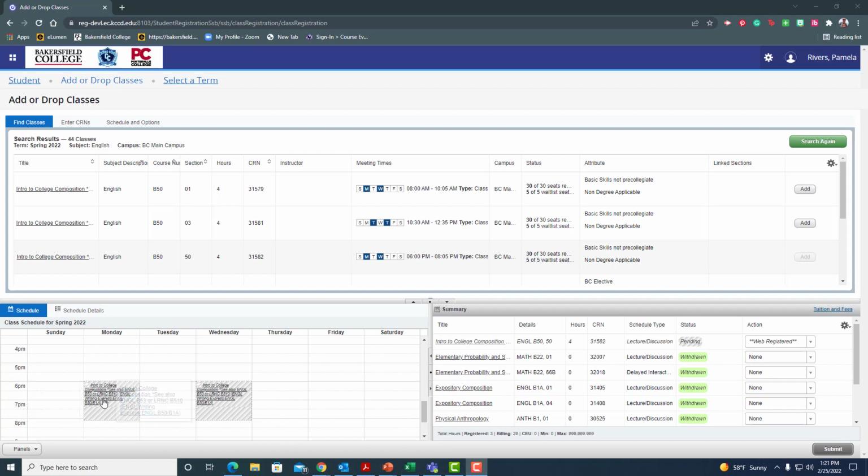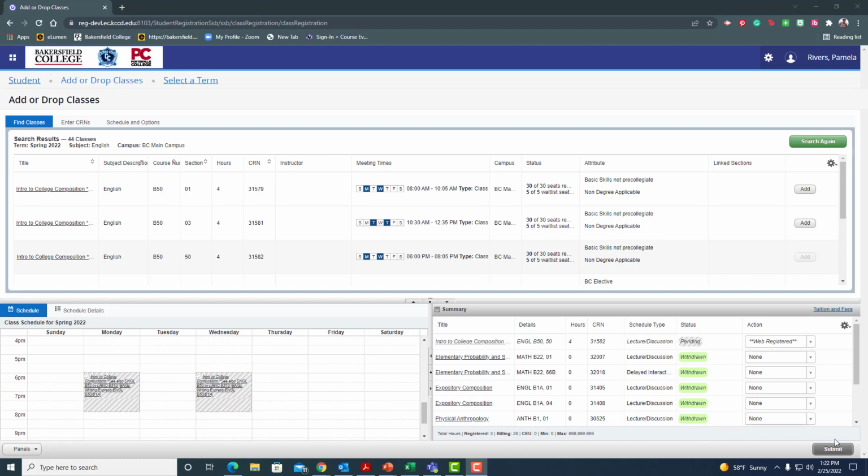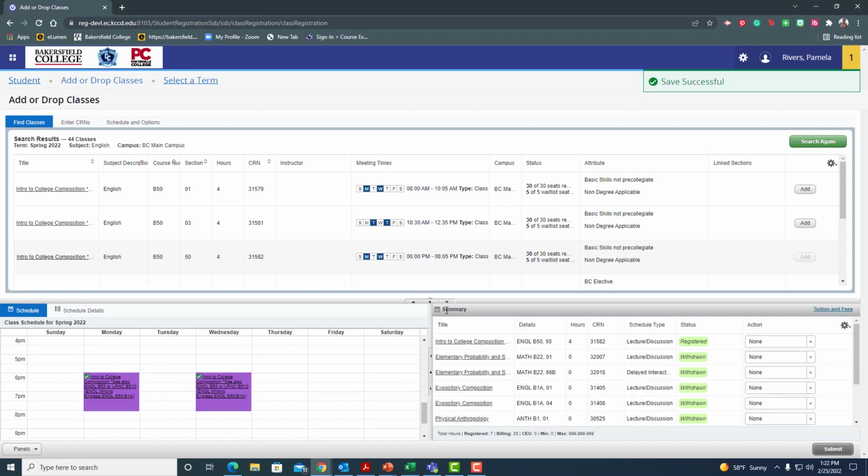All right, so I added English B50. This one is a night class, so it's all the way down here. Again, it's in this gray and white stripe. It's not at the same time as my other classes. So I think I'm good. I'm going to go ahead and hit submit and see what happens. All right, so now it's in purple. It's got a green check. When I come over here, it says I'm registered. Let's do one more class. So we're going to add one more class to our schedule.